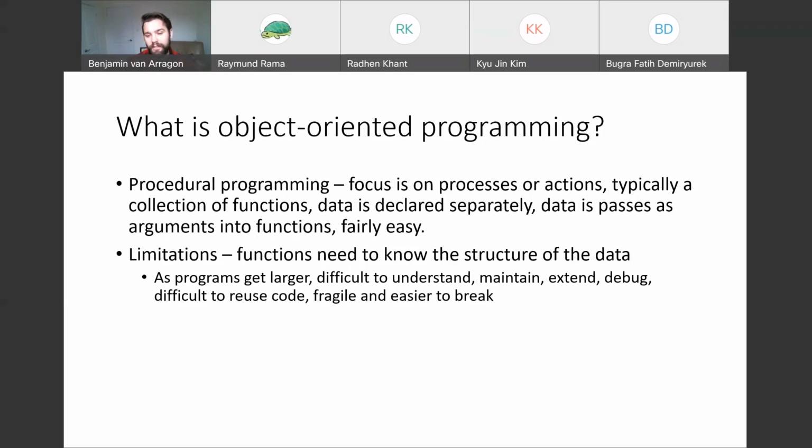There's a ton of limitations on these. First of all, your functions need to know the structure of the data. So as the program gets larger, it's really difficult to understand. It's really difficult to maintain. It's difficult to extend upon it. If you have everything in one class, it's difficult to debug or to reuse code because it's all over the place. And by all over the place, I mean it's all in one file, but who knows where it is. You'd have to scroll forever trying to find a certain method. And it's really easy to break because it's not modularized, right?